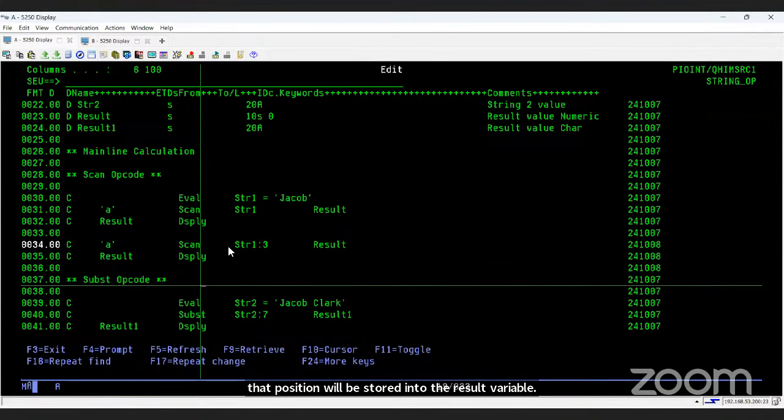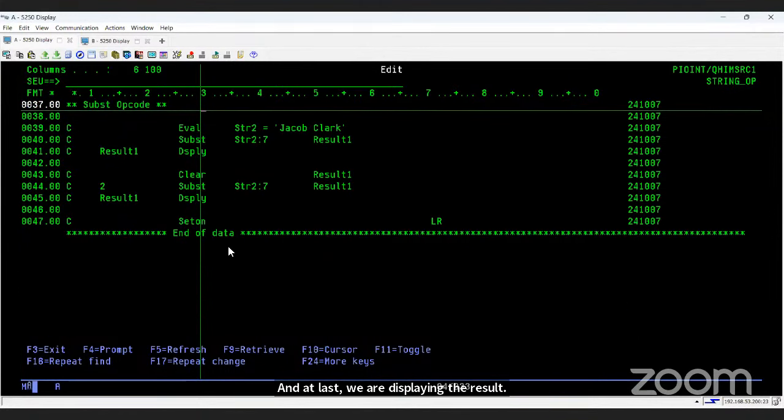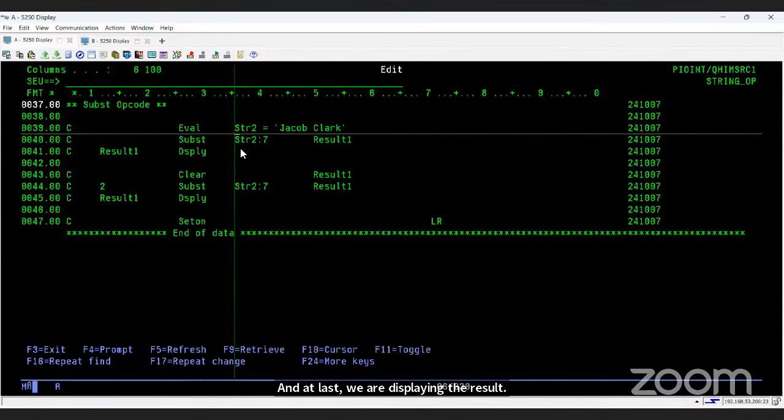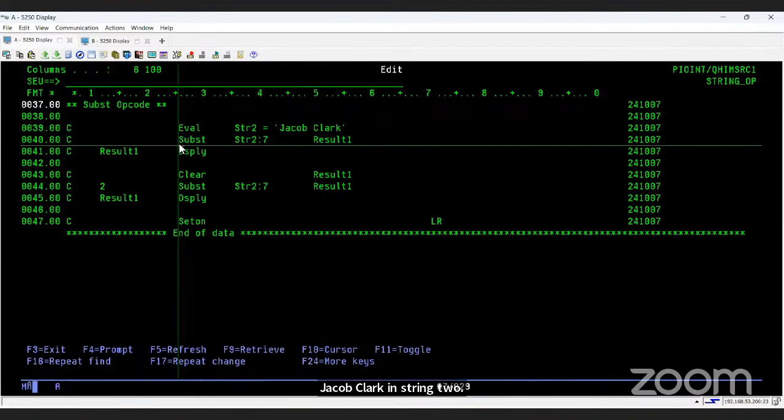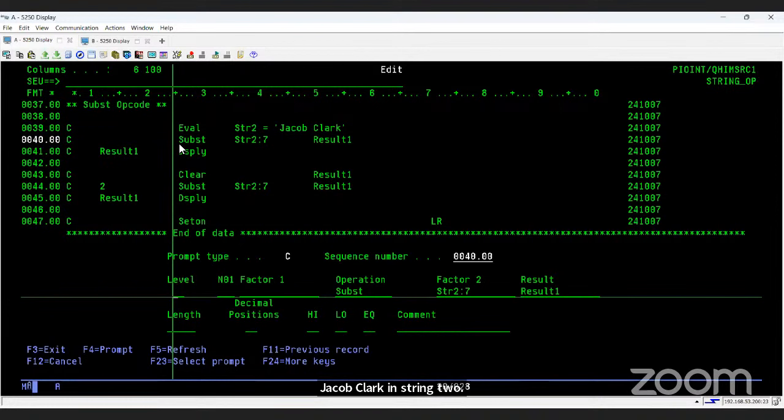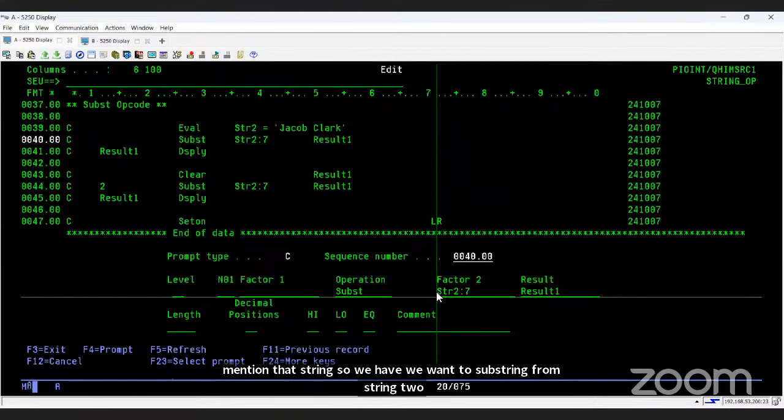The next is the sub-st opcode. So we have initialized our string 2 as a full name, that is first name is Jacob and last name is Clark. So we have initialized our value as Jacob Clark in string 2. Now, how to use the sub-st opcode? You just have to mention sub-st in the operation opcode. From which string you want a substring, you have to mention that string. So we want a substring from string 2, so I have mentioned str2 here.